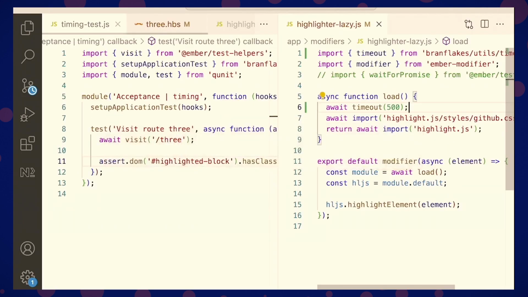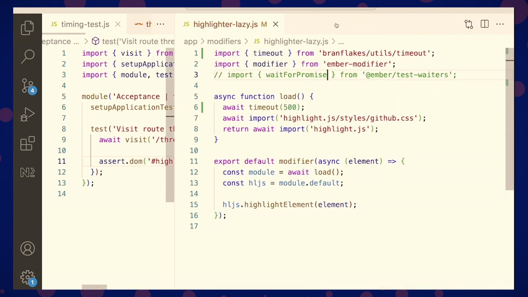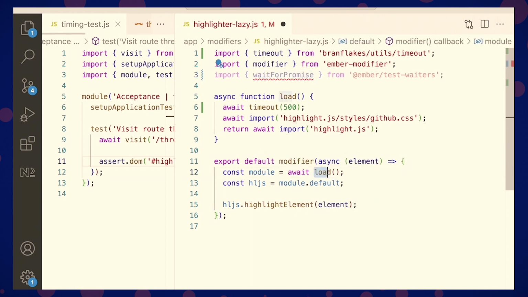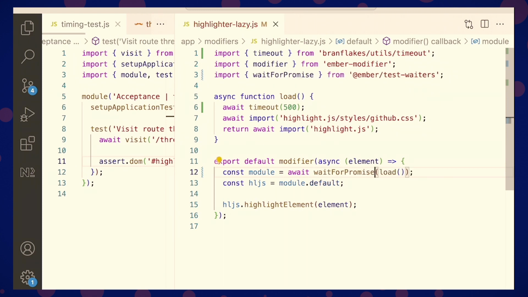Now, the solution is actually quite simple. So I mentioned Ember test waiters earlier. It provides a method called waitForPromise. What we're going to do is take this chunk of asynchronous work, and wrap it in a call to waitForPromise. And this sets up the global settled state notification, if you like.